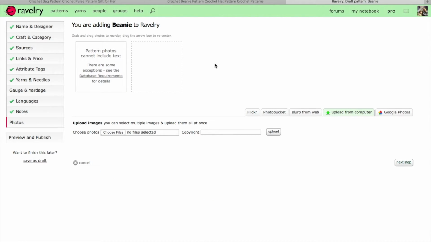Okay, now you're supposed to add pictures of your product. So there are rules. You're not allowed to add pictures that have writing in them unless you actually upload a picture of what the pattern looks like itself. You can add that, and you're also allowed to add pictures with a watermark on it. But they just don't want you to add a picture that has like crochet pattern on top of it.